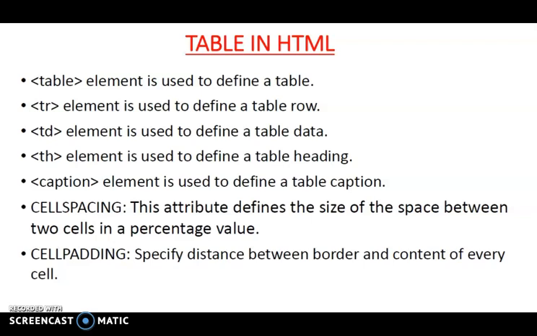After that you have a cellspacing. Now see, this attribute is used to define the size of space between the two cells. And the value of cellspacing is in the form of percent. Then your second one is a cellpadding. What is the meaning of cellpadding? It defines the distance between the border and content of the cell. What is the difference between cellspacing and cellpadding? Cellspacing means the distance between the two cells, and cellpadding means the distance between border and content of every cell.